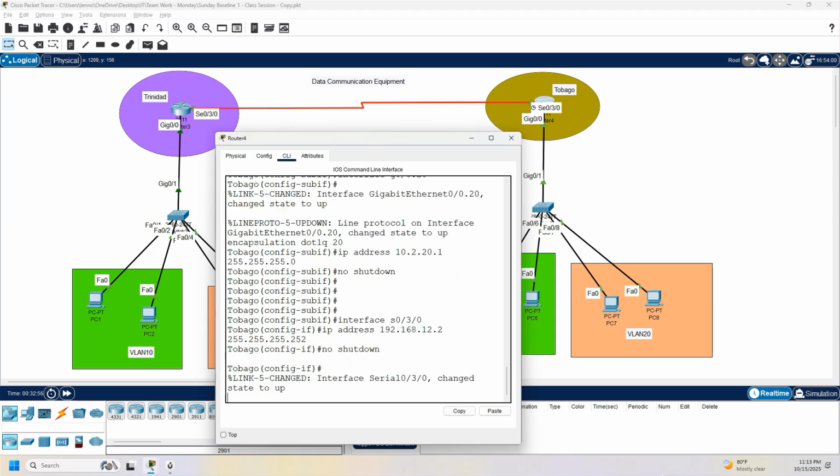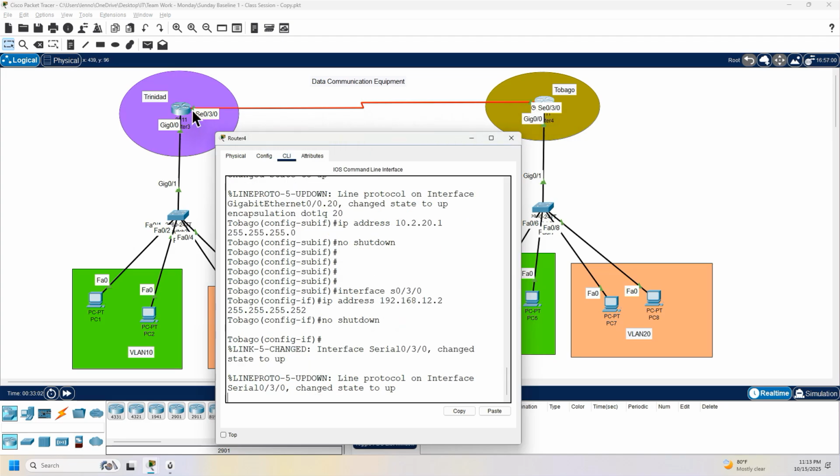All right. So you start seeing here now, once we did that no shutdown, it's green on this side. So the line is up on this side. All right. So we're looking good. Everything looks green and lovely. All right. Now from here, we want to do the GRE tunnel across both sides. So we're going to do the GRE tunnel across here from Tobago to Trinidad. We're going to get that up. And then after we do the GRE tunnel, we'll add the IP routes.